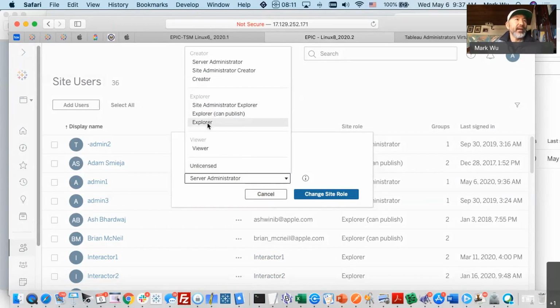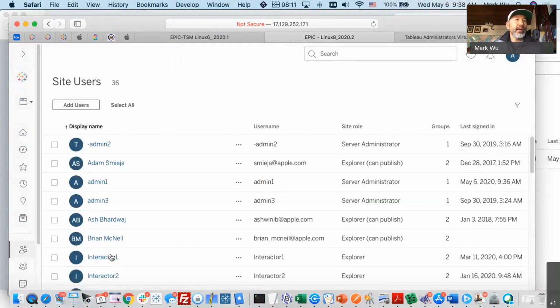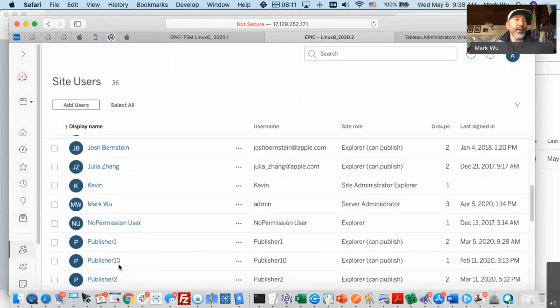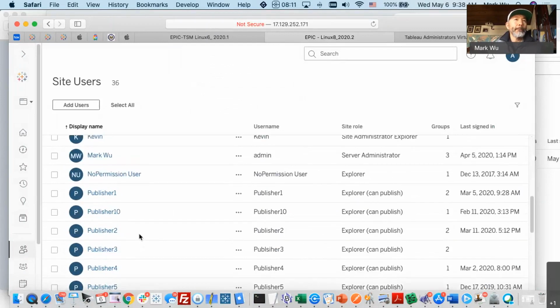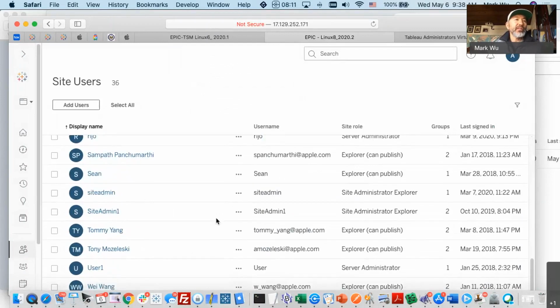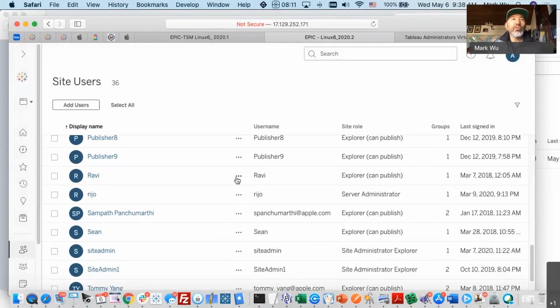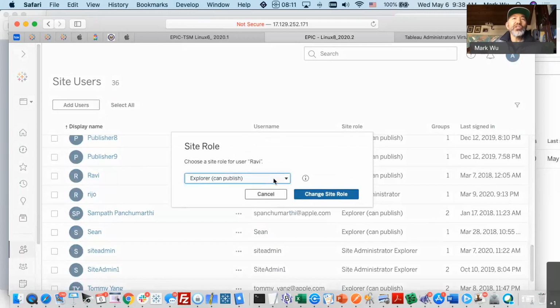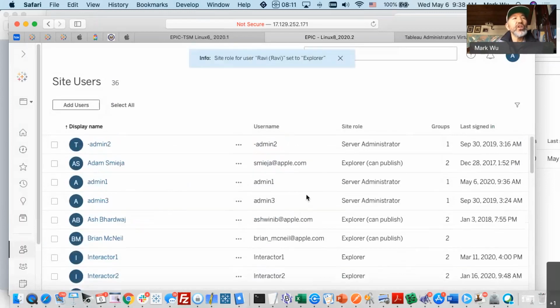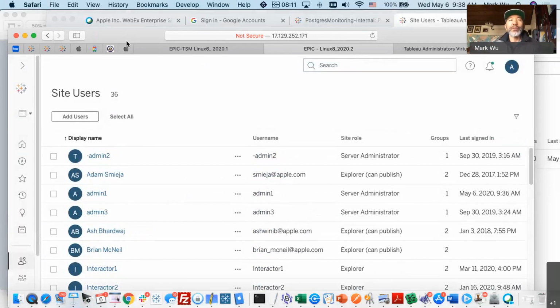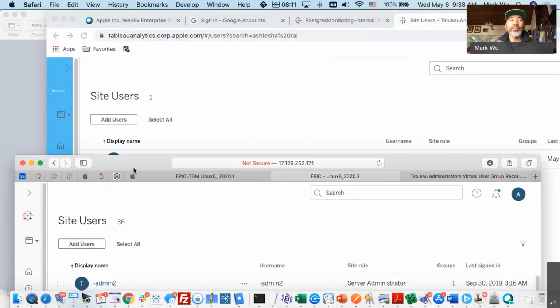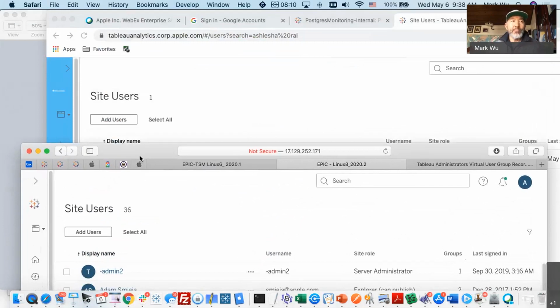Let's say, whatever, Ravi. If Ravi's site role is Explorer, I'm changing Ravi's site role to Explorer. Now, what it means is Ravi can never publish any workbook to this site because his site role is Explorer, an interactor, not a publisher. So that is site role. It defines the maximum capacity this Ravi can have.